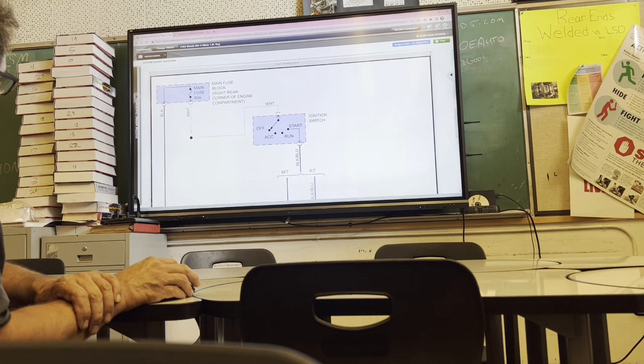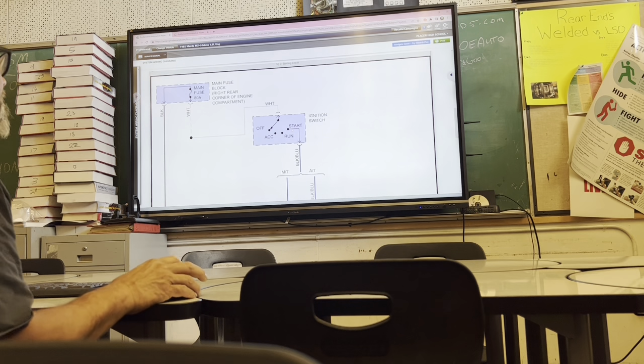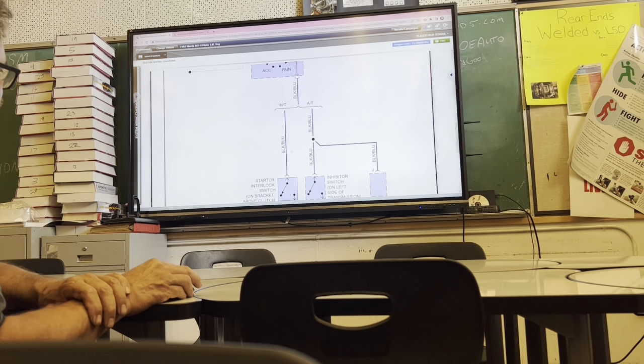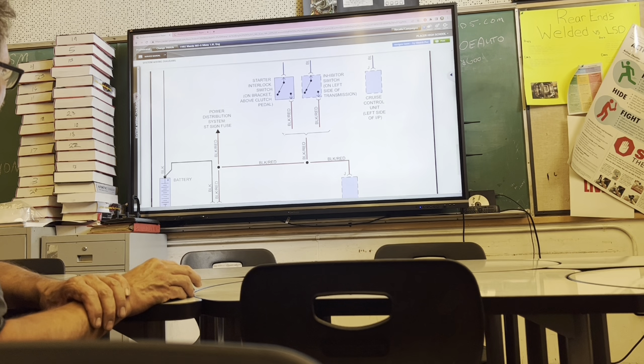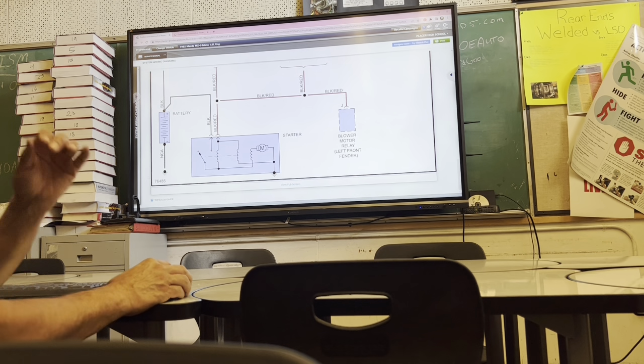Come through the fuse, the white wire, come through the starter switch. We turn the key to start. It comes through the blue and black wire. We have a manual transmission. It goes through the clutch switch, turns into a black and red wire, comes across to the starter, and then that engages the magnet. That brings this over. Then power goes to the starter motor, and it goes to ground, and it goes back.